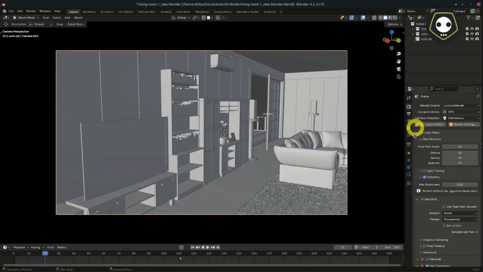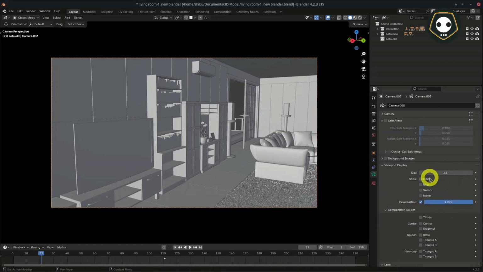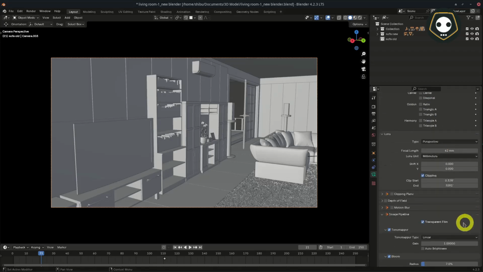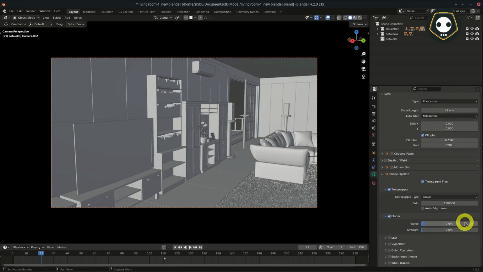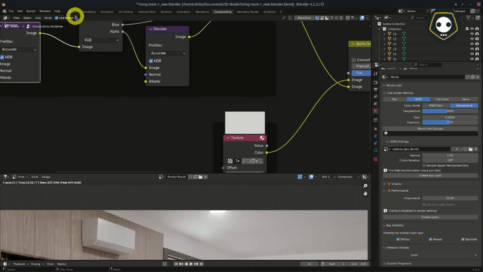This is the most important part. This is the camera. Select the camera, then go to the camera data, and clipping. This ready button, always activate it to transform your environment. In here I used this white color texture.